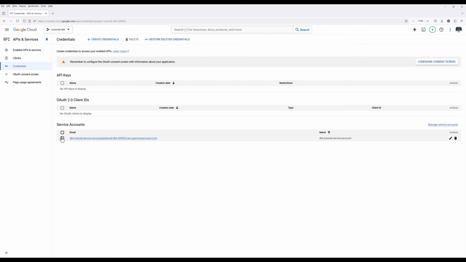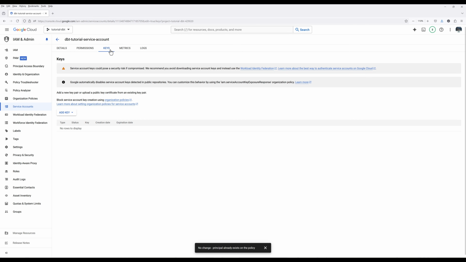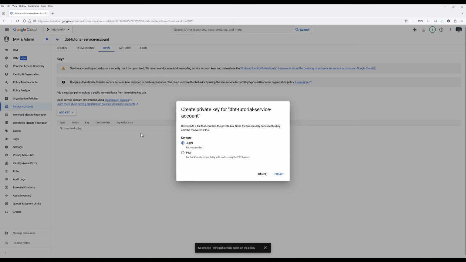Now we need to download the service account file for dbt to connect to the BigQuery database. Click the service account you just created. On the top, click Keys, then go to Add Key and click Create New Key. Select JSON as the key type and click Create.